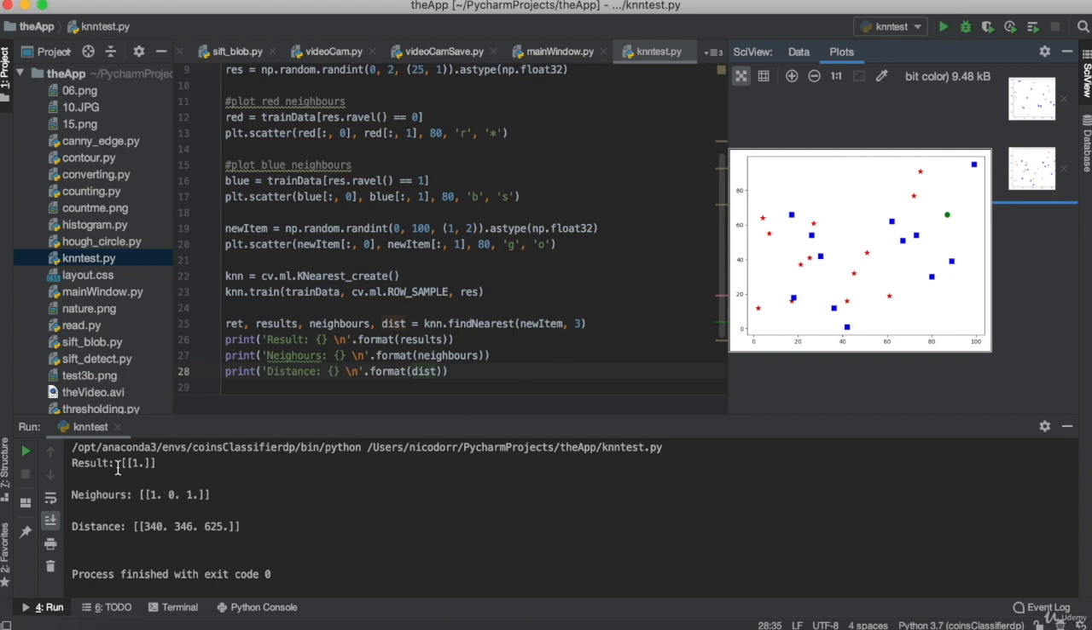So right now the result is 1. So you know that 1 stands for blue. So the nearest neighbor of this point is blue, and you can see the neighbors are 1 0 1. So the majority is the most important. So we have 2 blue, so it will be blue as well.